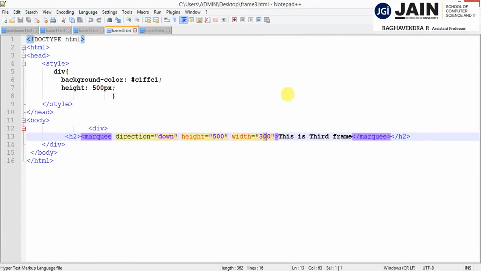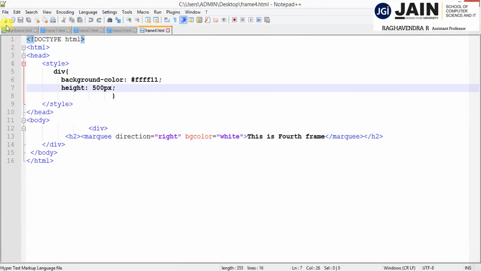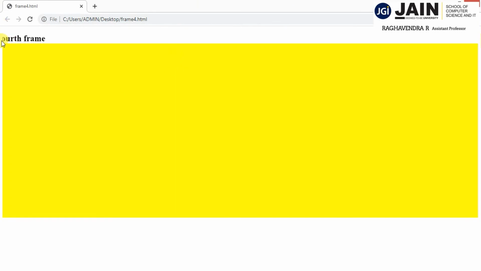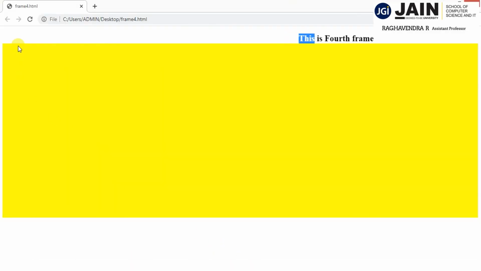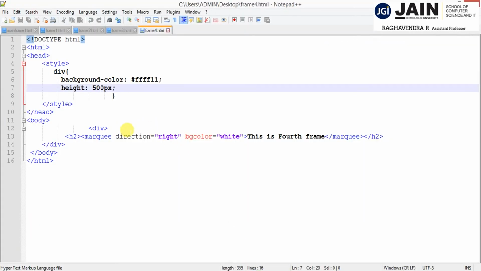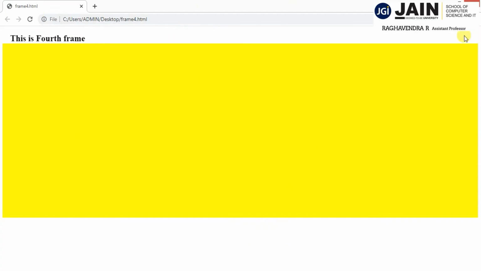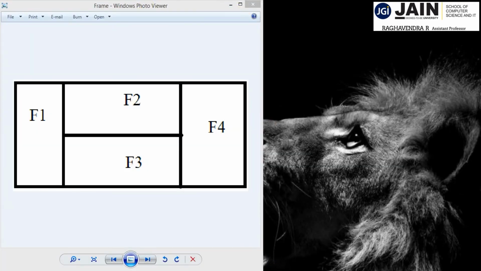Next, I have frame4.html. Let's see how it works. Here I gave the direction as right, so from left to right it will scroll. Here I have not mentioned any division. See here, the division background color is FFFF11, height equals 500 pixels. So it's taking the height of this size. This is the division tag part. But in the marquee I have not used any height and width, so by default it's taking the white and the default space. So towards the right side it's moving. These are the 4 frames which I have.